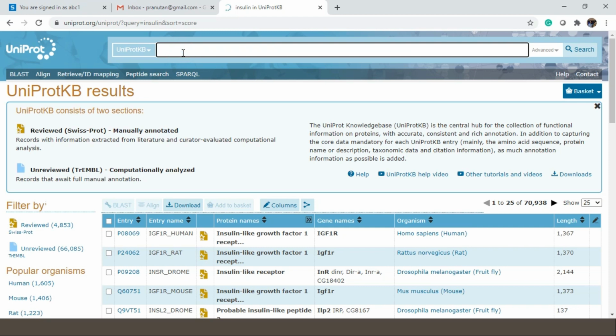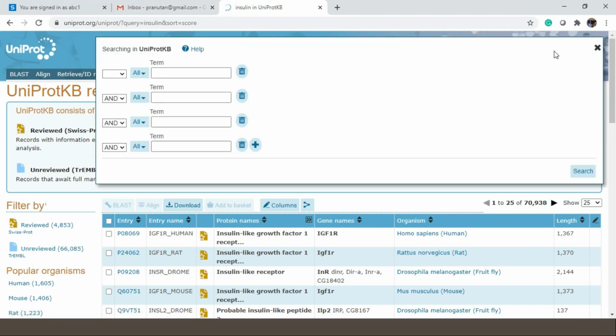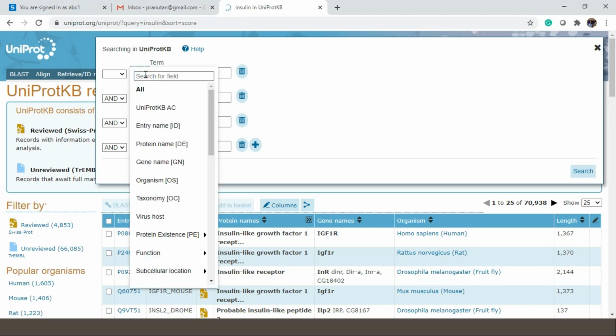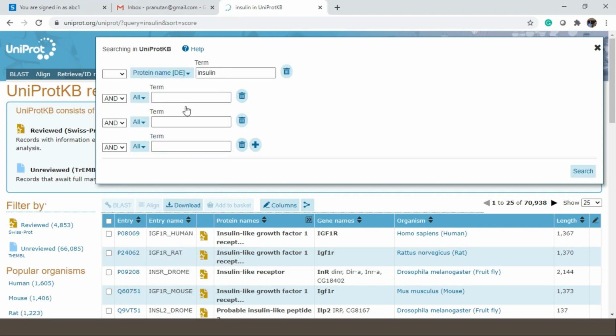If you want to search for any particular protein, rather than doing this type of query, you just click on Advanced. Once you go for Advanced, here I am telling you the settings, what you have to do, how you can go for specific searching so that you can get the minimum, specific results. So here I am putting insulin. Obviously, this is the name of the protein. Alright. So here I am searching for the protein name, right?